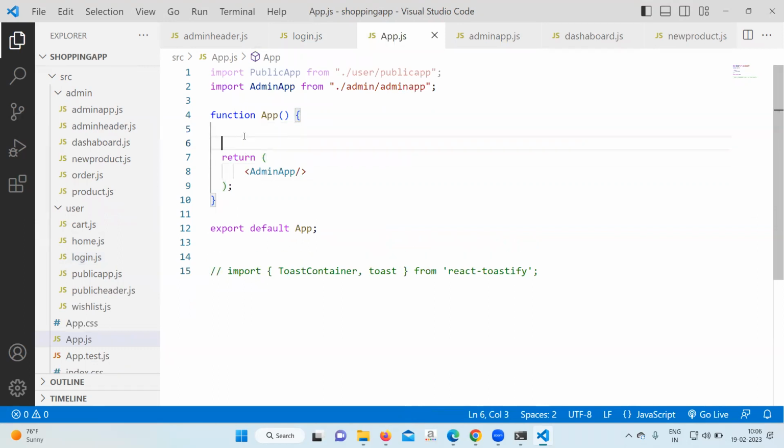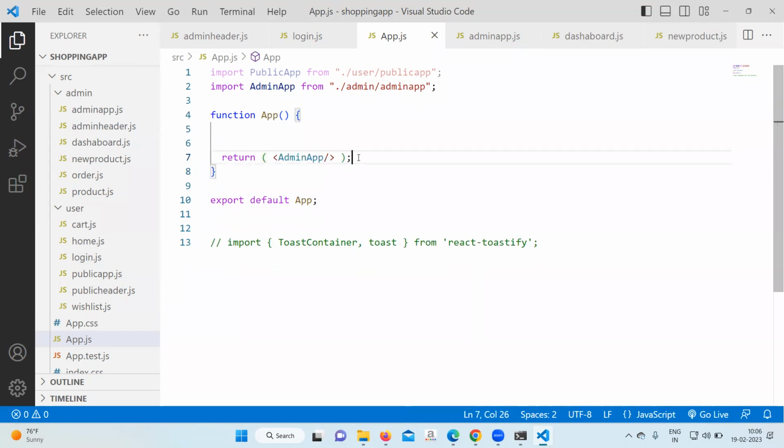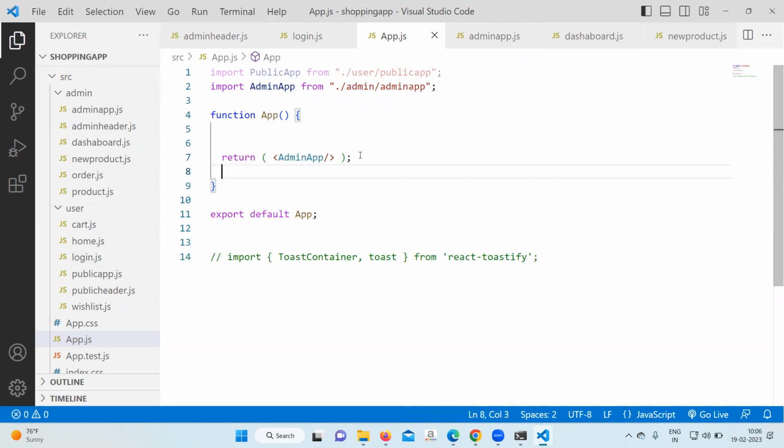Before return, write an if condition. Now you can customize the return. Keep it in a single line. No need to put it in a double line. Put it in a single line like this, so that we can write the if and else, and we can return like this.